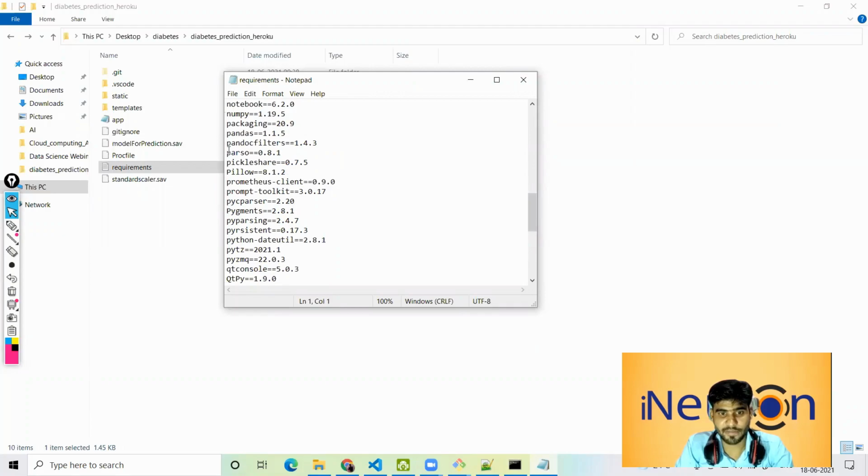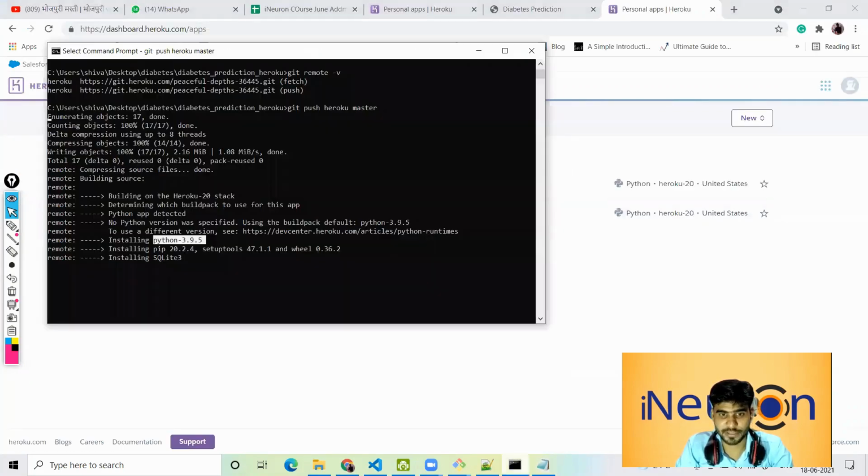Python version is not available here, that's why it is taking the new Python version 3.9.5. Python app detected, but no Python version is specified, so it selected the newest version here. Just wait some time, because sometimes when we push our data to the Heroku platform, it takes some time. Within one or two minutes it works.